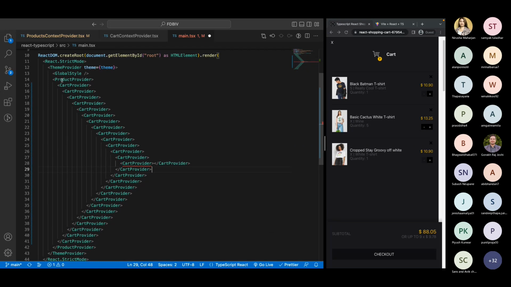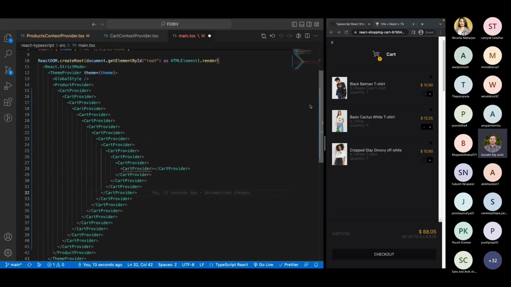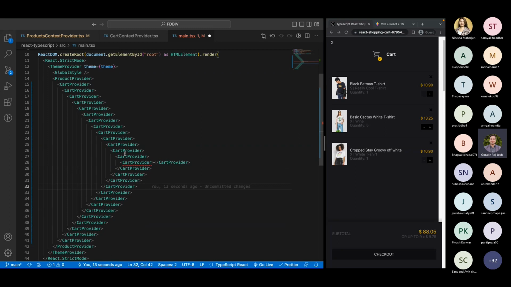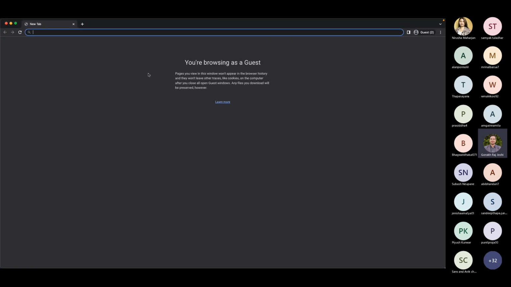Can you see? Product provider is there, cart provider. These are two contexts that we have currently, but that may not be sufficient. You may want to create many contexts. And here, can you see? This is a complex pattern. This sign is more popularly known by the name callback hell. Actually, let's see that.